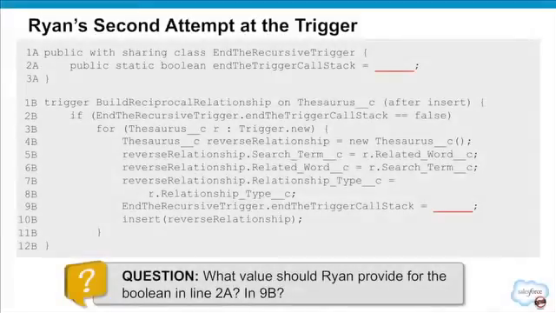So that's our goal: we don't want to create the synonym to the synonym. We want to create one synonym and then stop. What we have here is a public class, and we have our static Boolean called end the trigger call stack. Okay?